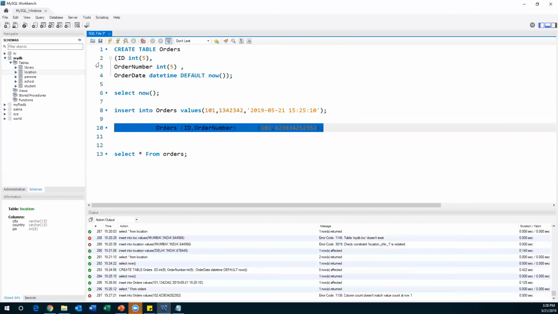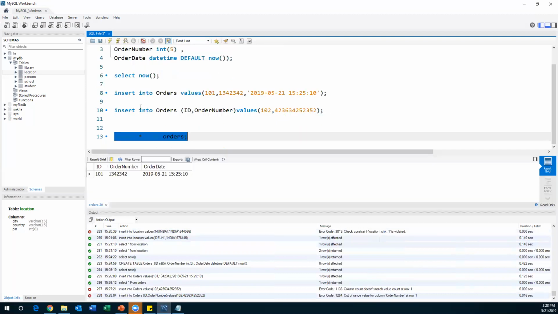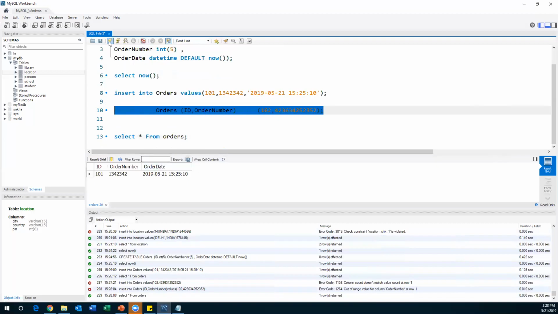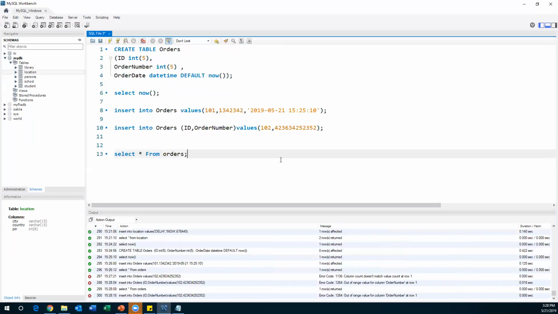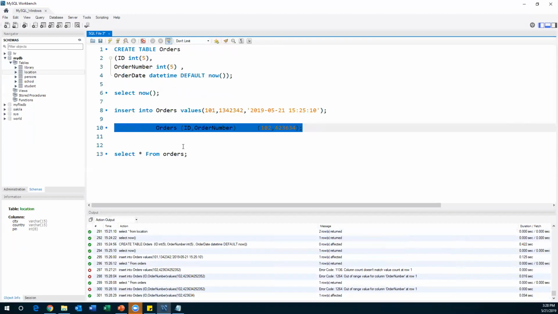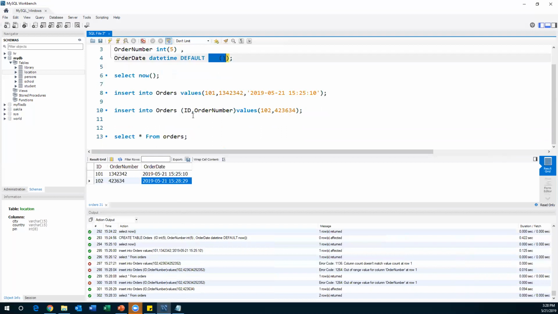Whenever I execute this, let me execute it. Now it is inserted. Now execute select star from orders. Now it should have 2 records. Let me execute this one more time. It is a failure, out of range value for column order number. So this value is very huge. Let me just put a short value. Now execute this. Now it is executed. When I say select star from orders, we can see the 2 records. This order date value is always incrementing, right? So this is always updated. We are getting the updated value by using the now function.